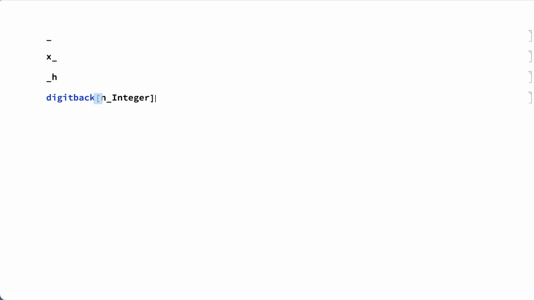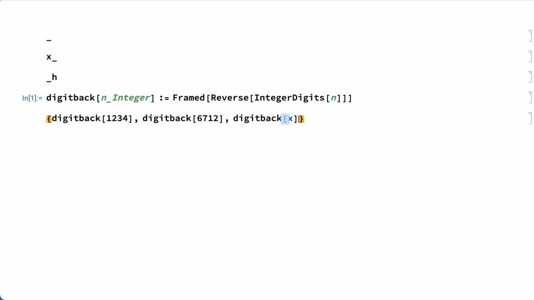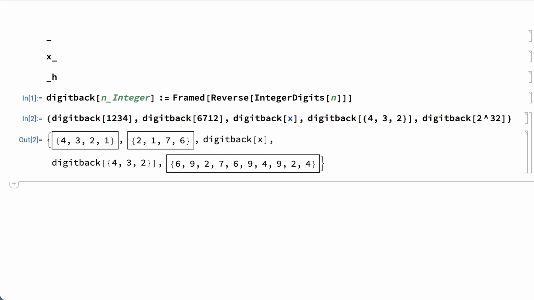Here's a definition for a function digitback that applies to any argument with a head of integer. The pattern in this definition gives the name n to the thing that matches the argument. This shows that function applied to various arguments. The function returns a framed list of digits when applied to an integer, and otherwise returns the function unchanged.